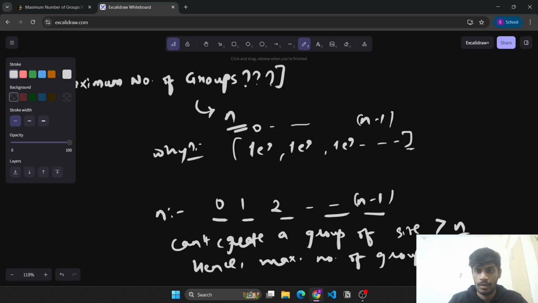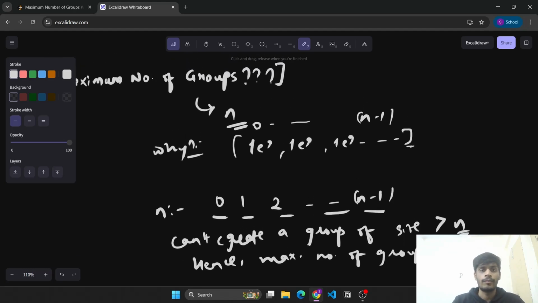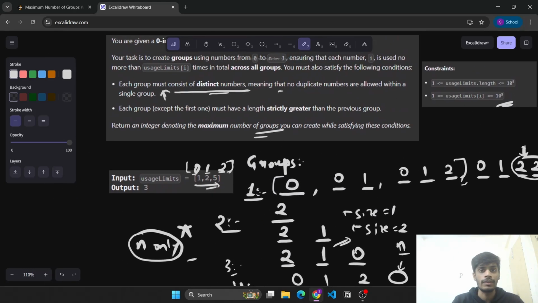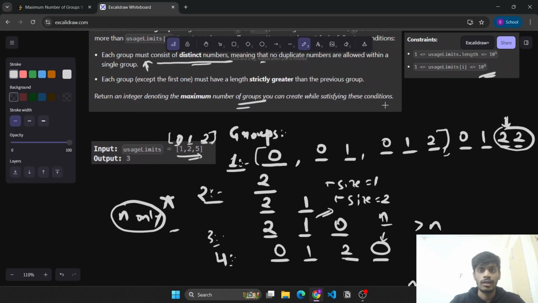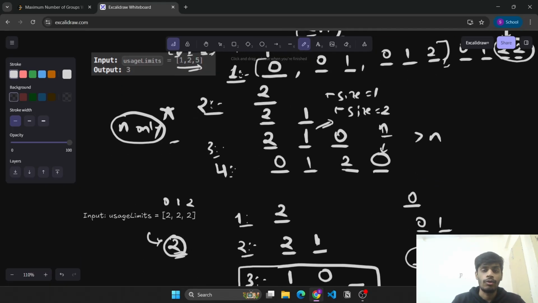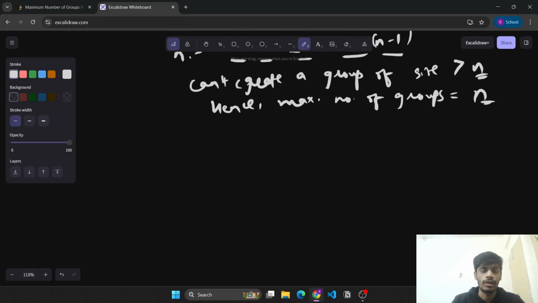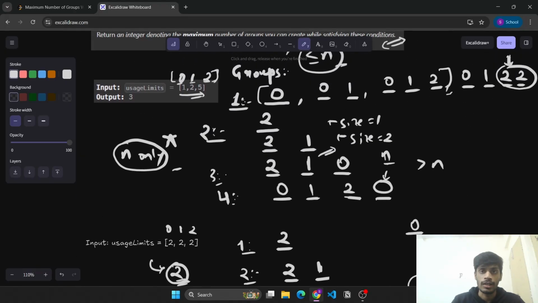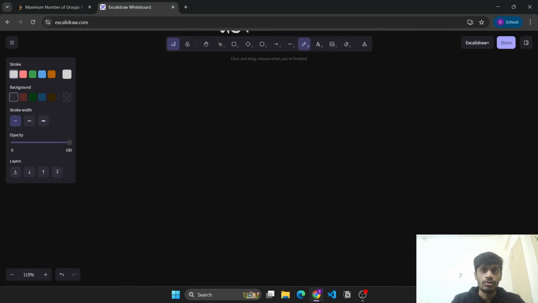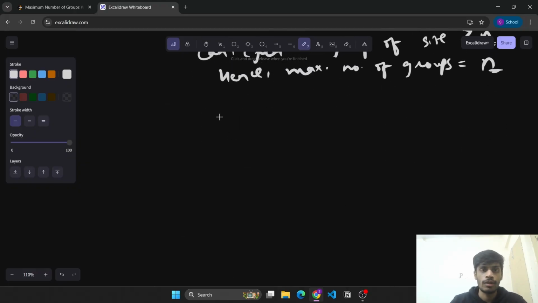Now how do we determine the maximum number of groups that we can create while still satisfying the given conditions? So we now know that this result would be less than or equal to n only. We will not be able to create more than n groups. Now how do we create these groups so that we are using the usability array efficiently? So we are sure that the first group will have size 1, then the second group will have size 2, then the third group will have size 3, fourth group will have size 4.